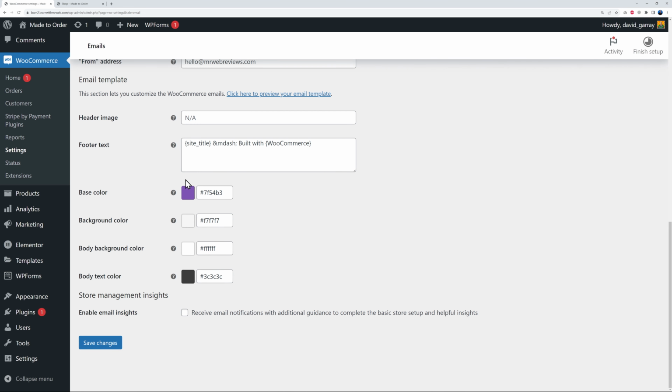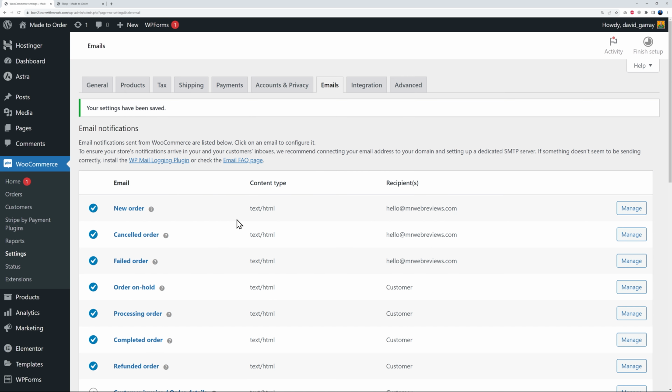Now, if you scroll down the page, as you can see, you have these colors here. So basically the email that will be sent to your customers and yourself, you can match this to your actual company colors. So if you were to select this and maybe you're using red in your branding, well, you can change this to red. All you have to do after this is save changes, and the emails that will be sent out will have your company colors. And that's all for the WooCommerce settings.